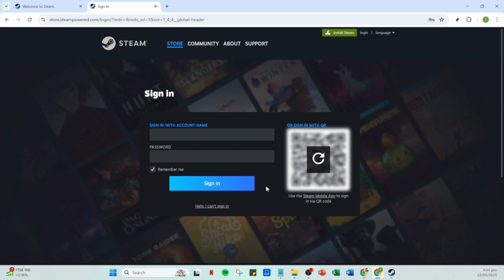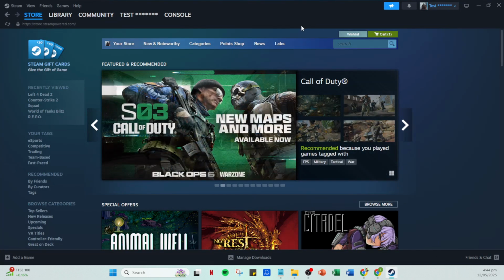Now that you're logged in, you'll find yourself on your Steam homepage. From here, navigate to your profile by clicking on your username, which should be visible at the top right corner of the screen. Once in your profile, you'll see a menu. Click on Account Details. This is where you can manage your account settings and funds.